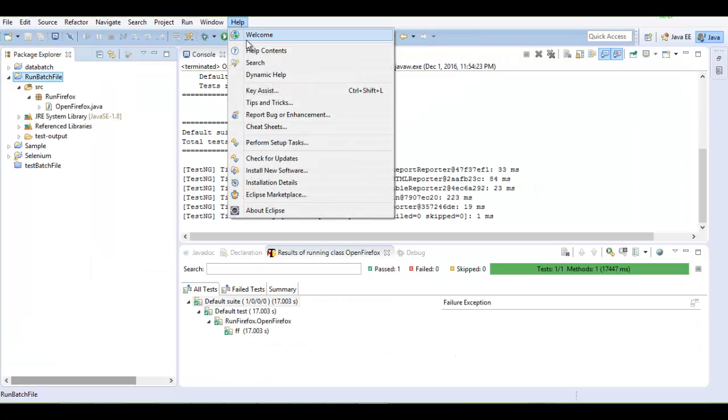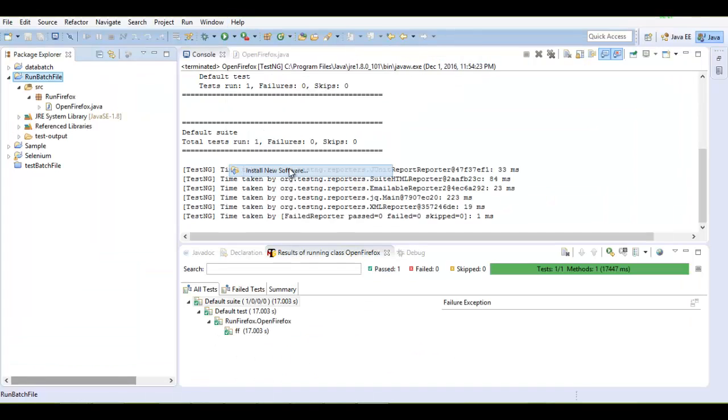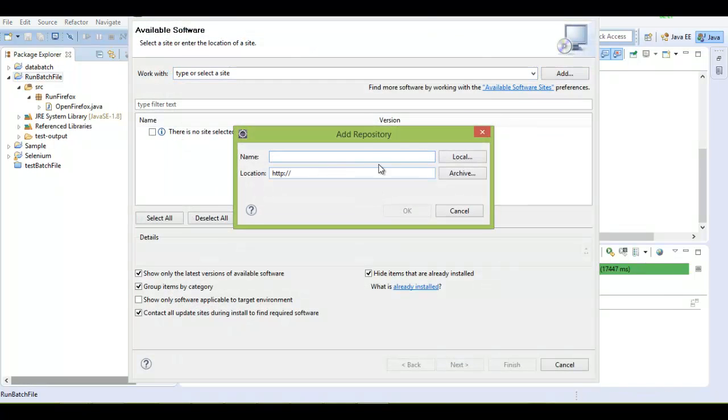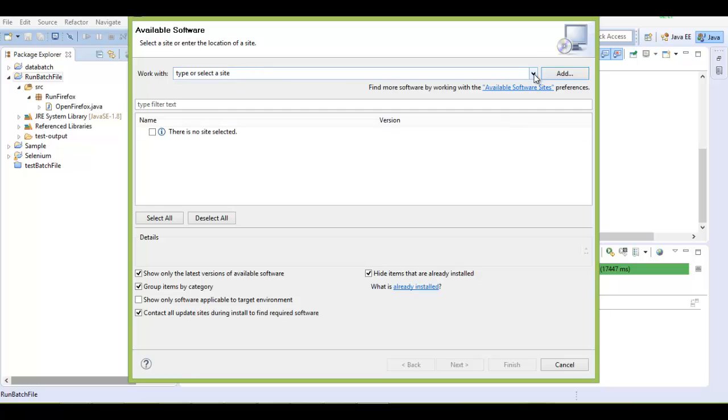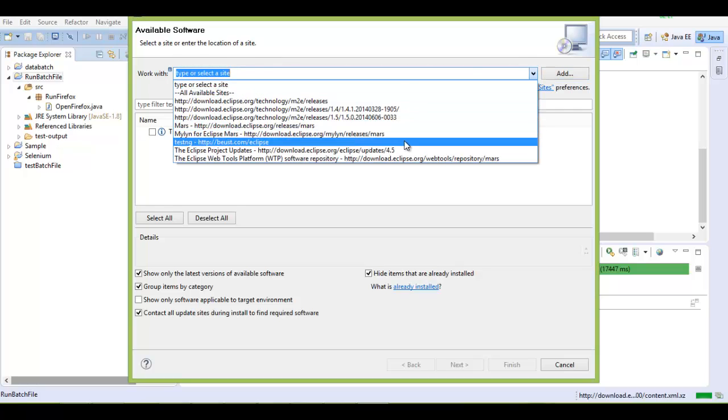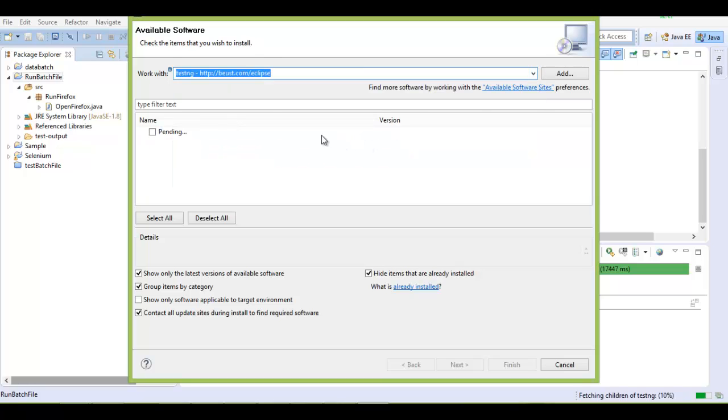So what you have to do is click on help, install new software. From add you have to add the URL and name. I have already added it, so I'm not going to add it again. So this one is my testng URL. Simply I will click on it and click on next, agree to the terms and conditions, and finish. So the testng plugin will be added into my Eclipse.